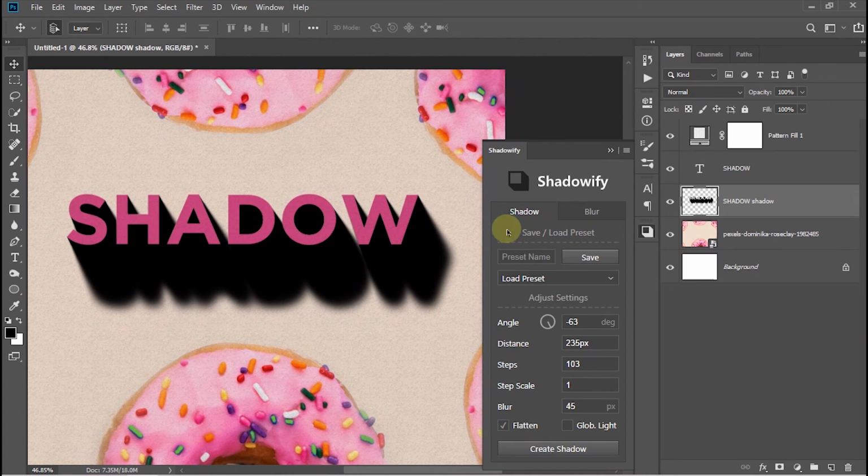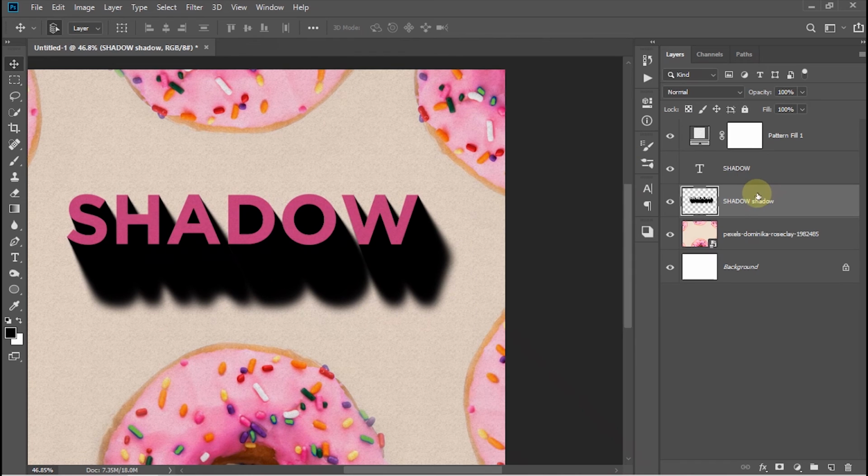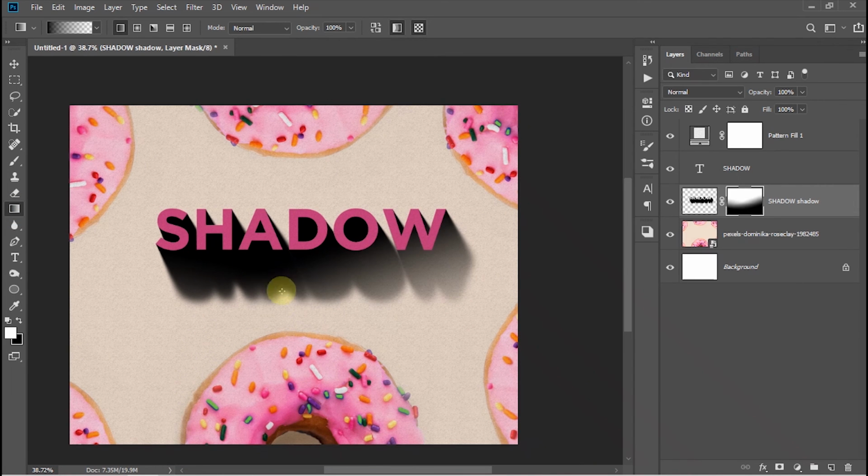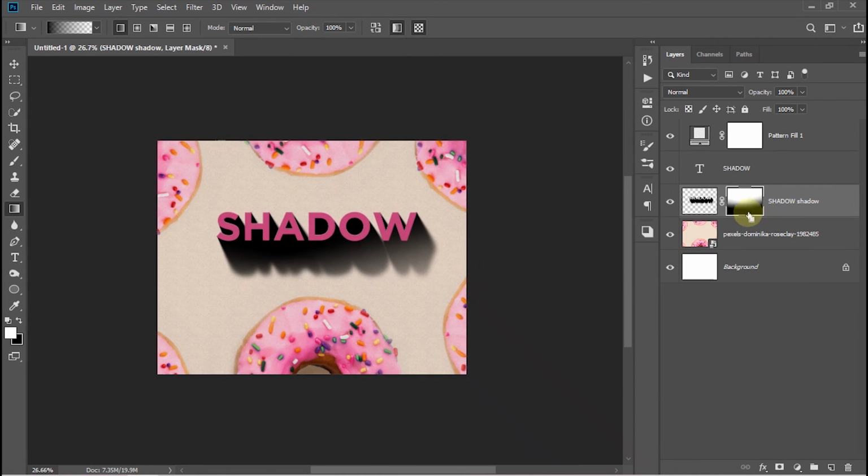What if we want to make the shadow more transparent? It's really very simple. Just select the shadow layer and create a mask out of it. Then simply choose the gradient tool from the toolbar. Now just create a smooth gradient with the shadow mask selected. As you can see, we can easily smoothen the shadows to make them more realistic.